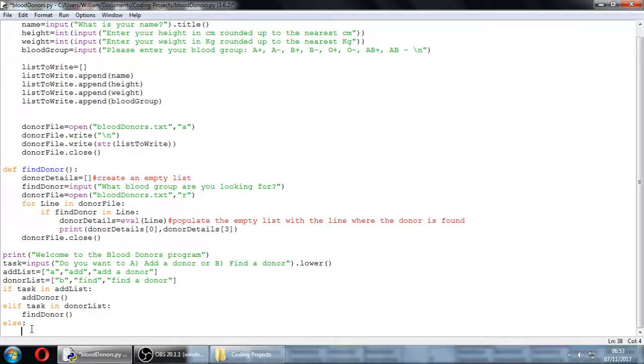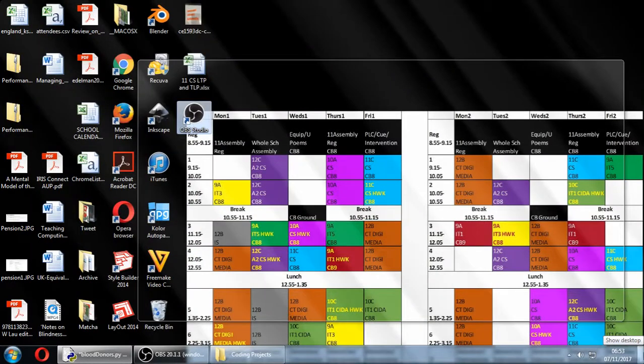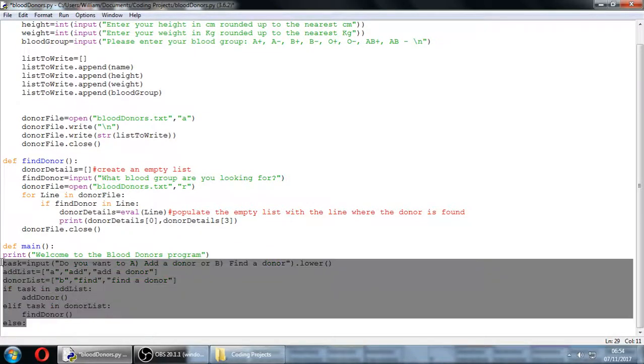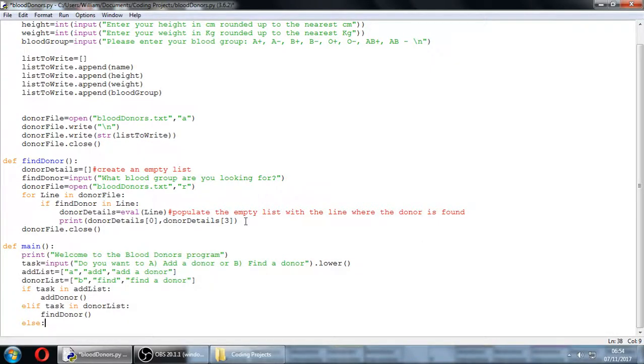So in order to do that, you might call this main actually. This is our main loop, def main, and we indent all of this. If they enter anything instead of add or find, we're just going to loop back to the top, and we're going to print, that was not recognized. Please enter A or B.